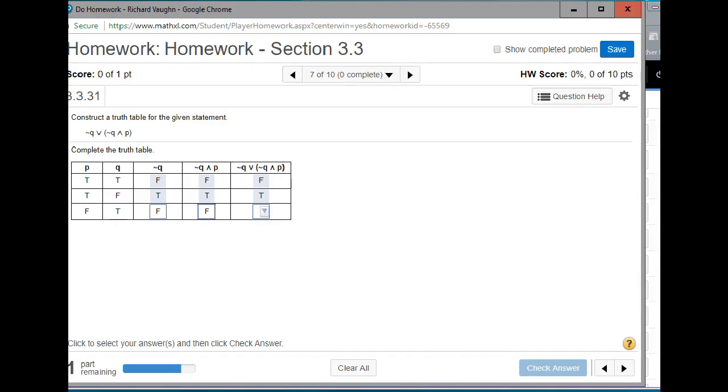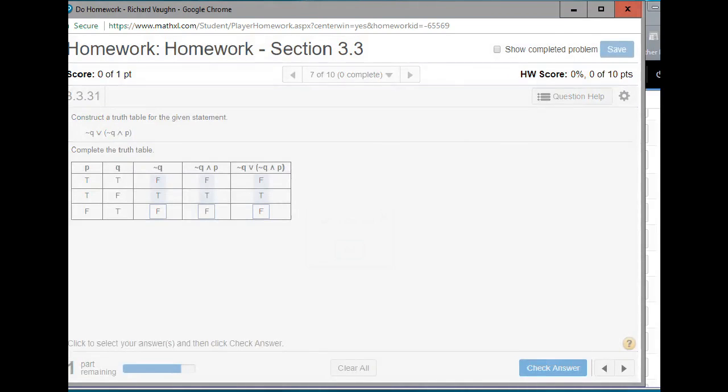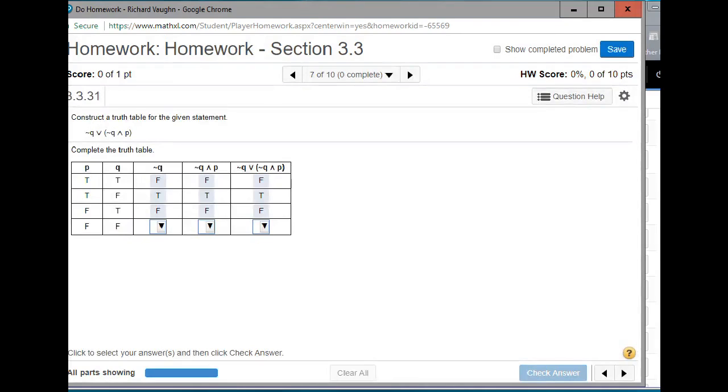False or false, they're both false. So again, this is false. And finally, we'll do false, false. So the negation of Q is going to be true. I'm going to do the true and false, which is false. And finally, I'm going to do an OR operation, true or false, which is true.